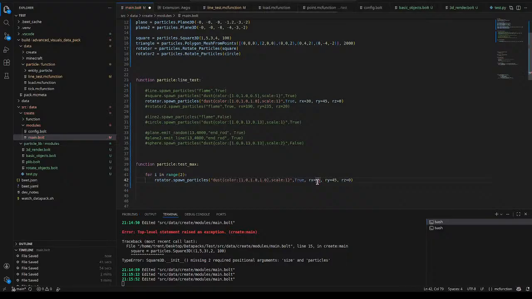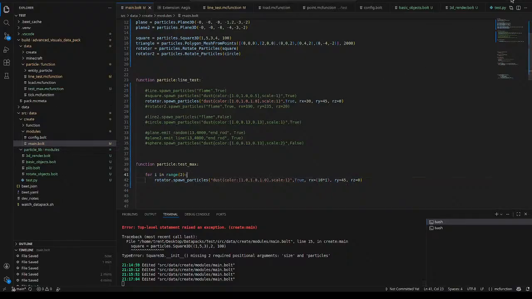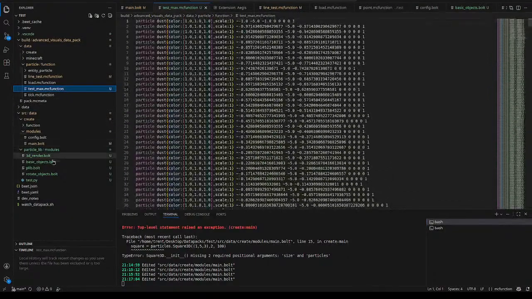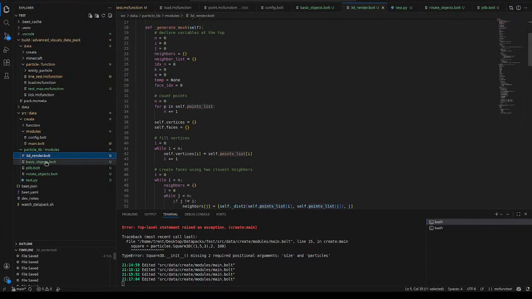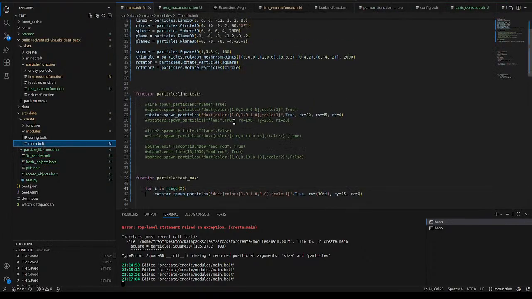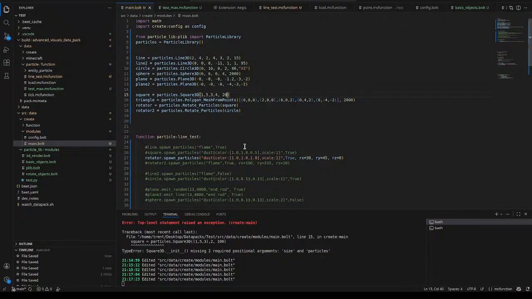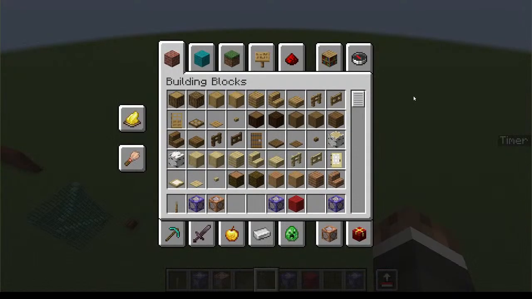Where this is not that. 10 times I. And test max function. Damn, that's a lot of particles. We could probably decrease this to like 20 particles. Yeah, that's a lot better.